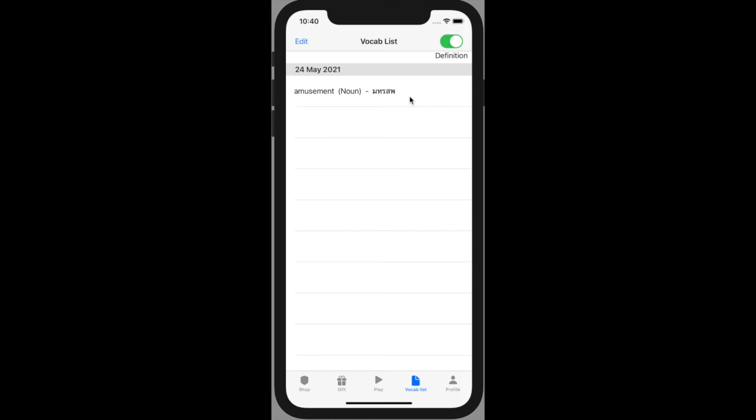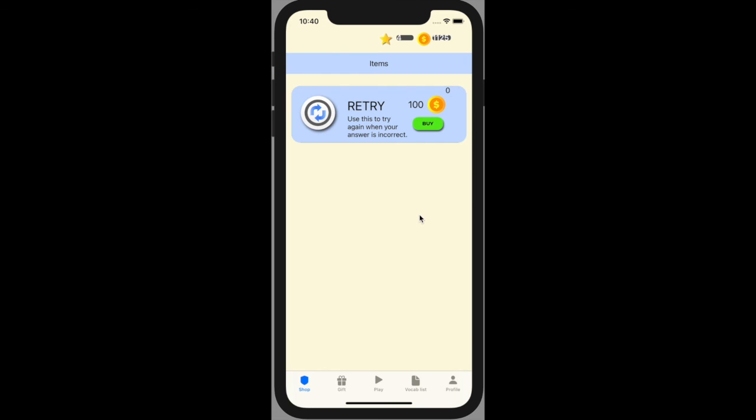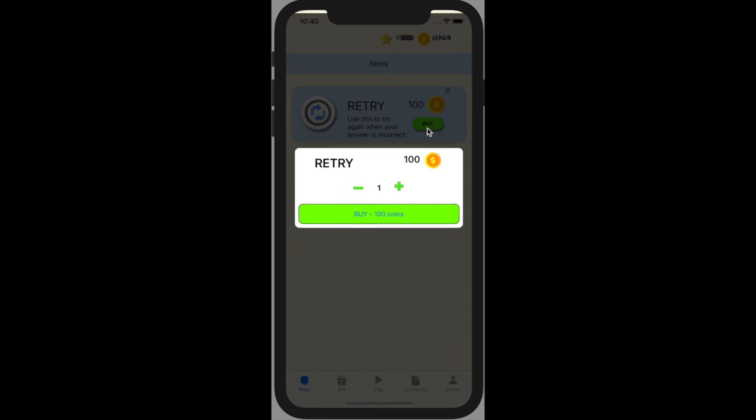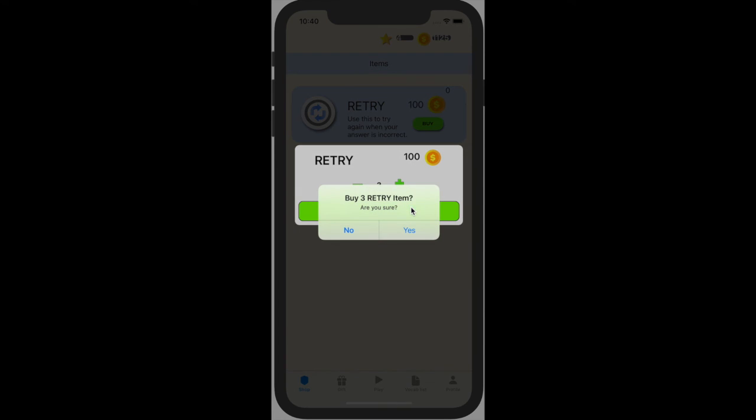And if you want to, you can click the shop if you want to buy the retry items. If you buy this item, you can retry the game, try to play the game again. You can click buy to buy the items. Yeah, and click buy.